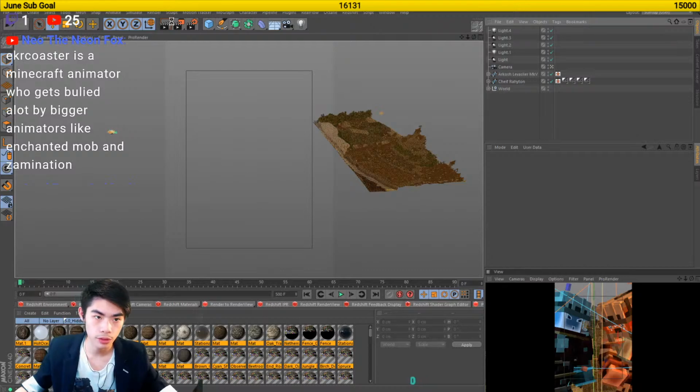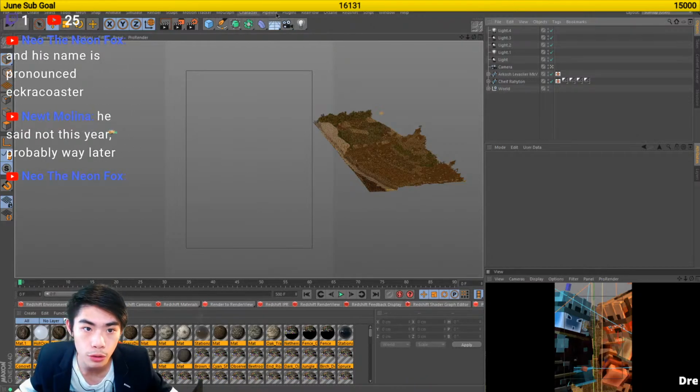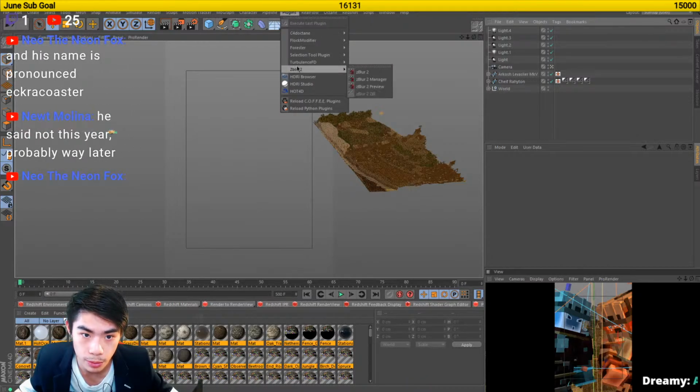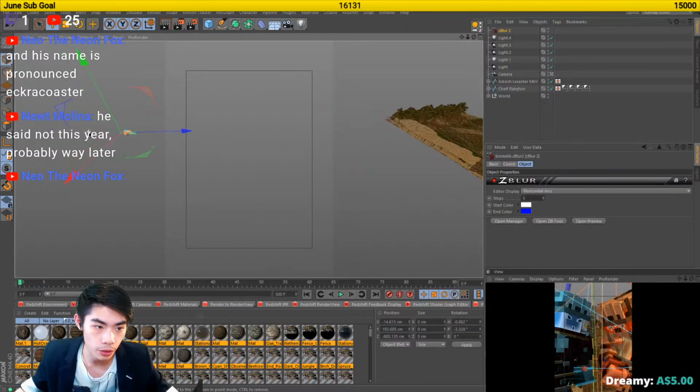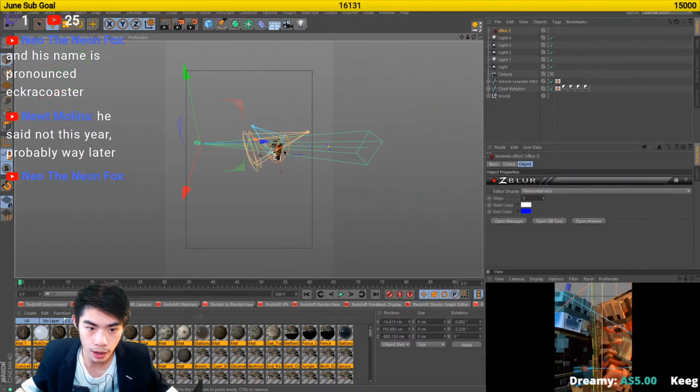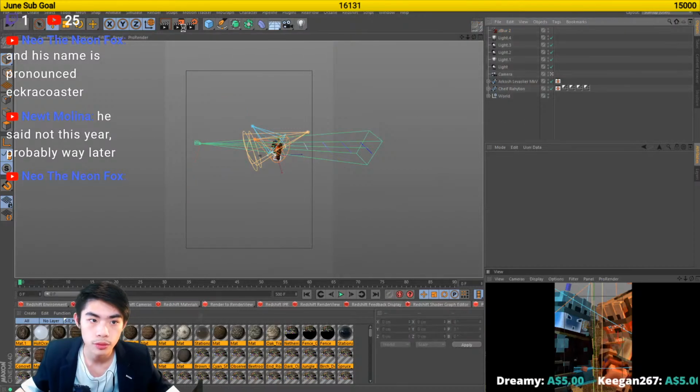Yeah, let's see how this looks. And you know what? I'll take the extra effort to put in some Zeebler as well. We'll do Zeebler here, and make everything in Zeebler range in focus. Good. Render.